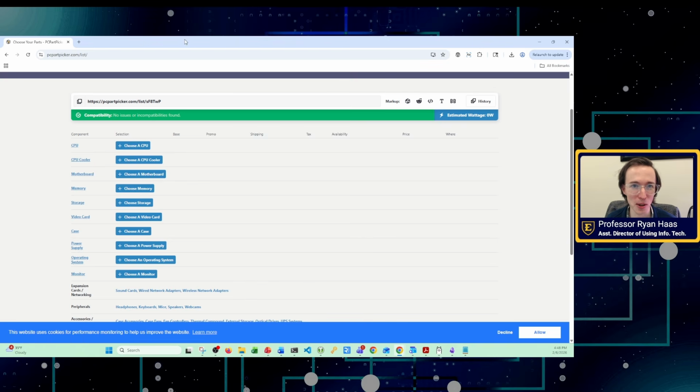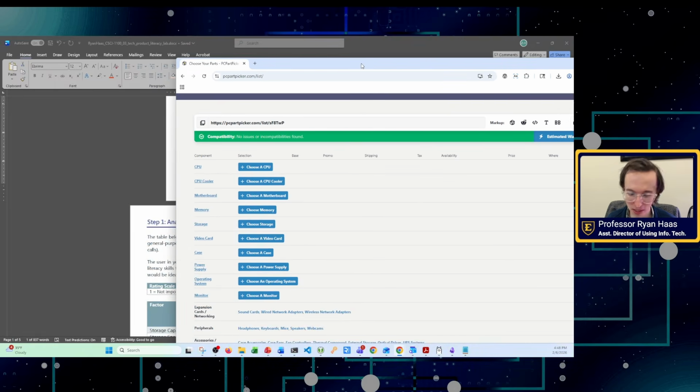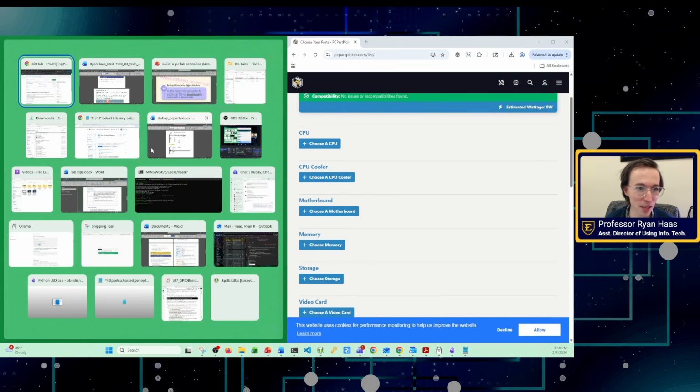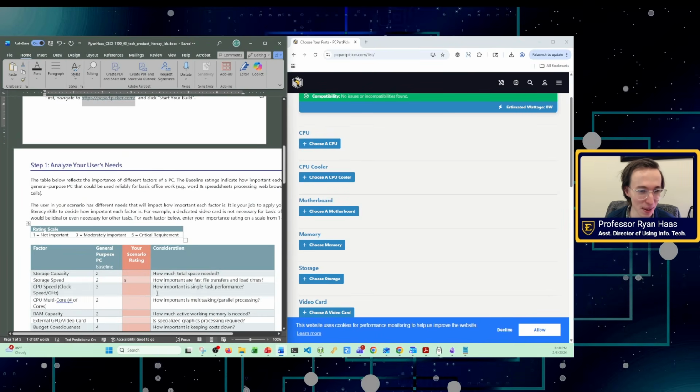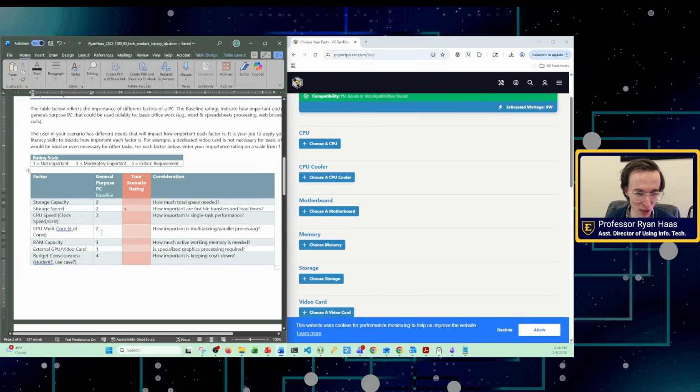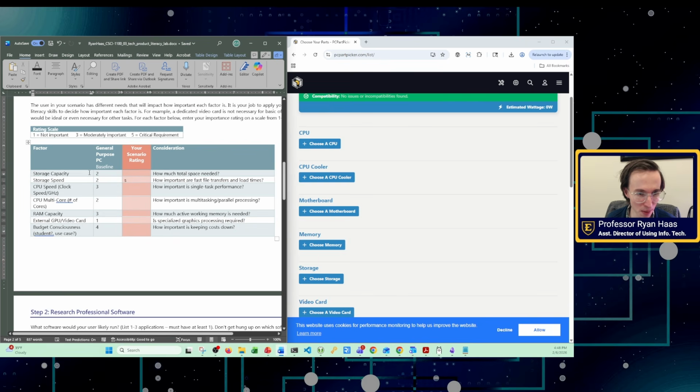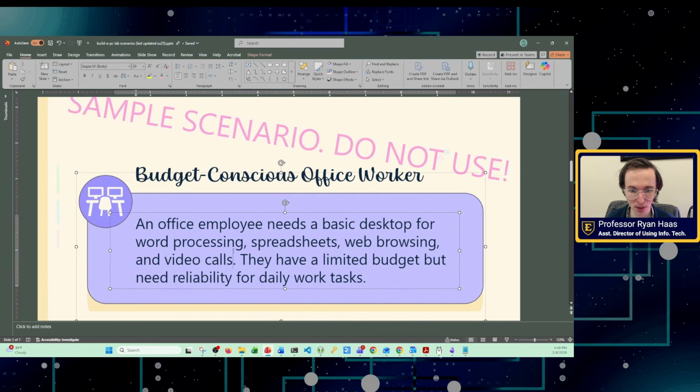Okay, how do we get started? Where do we even start with this? Well, I'm glad you asked. Here we are. So I put together this little table for you, and I went ahead and filled in what it would be for this scenario that I'm currently working with. So for a kind of basic, reliable office computer, no fancy bells and whistles.